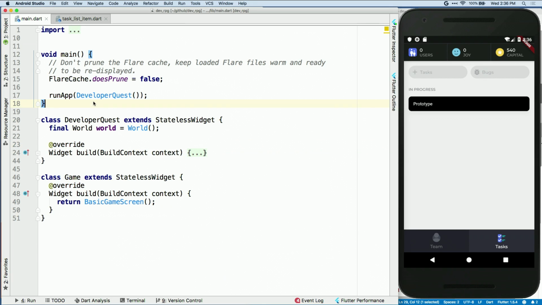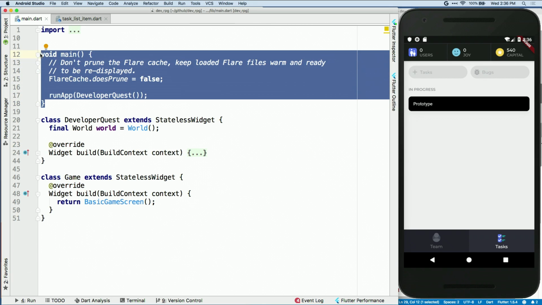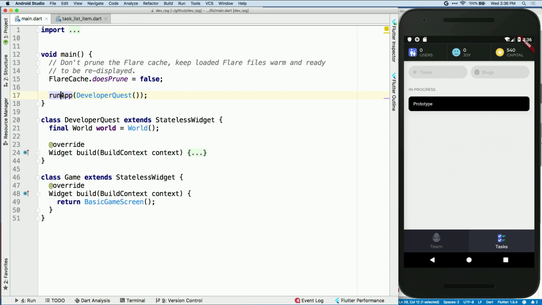So in the code, we've got our main entry point here, and it's calling runApp with DeveloperQuest. DeveloperQuest is a class that extends StatelessWidget. Widgets are the fundamental building blocks of all Flutter UIs. Everything you see on screen consists of a widget. And Flutter uses the build method to determine what it's going to be drawing to screen.